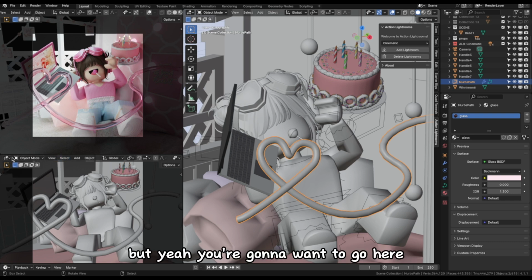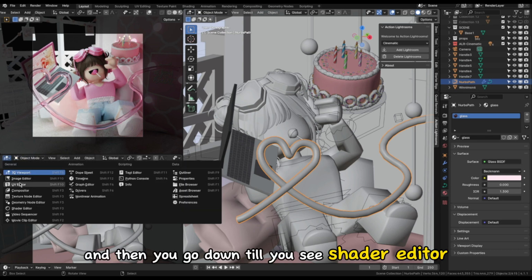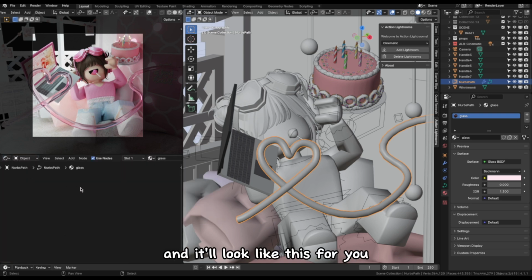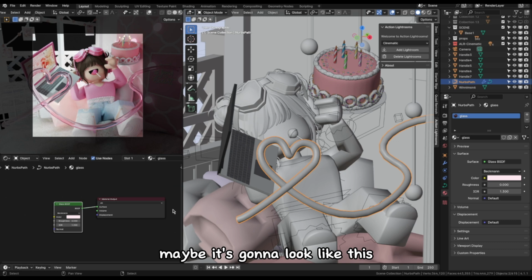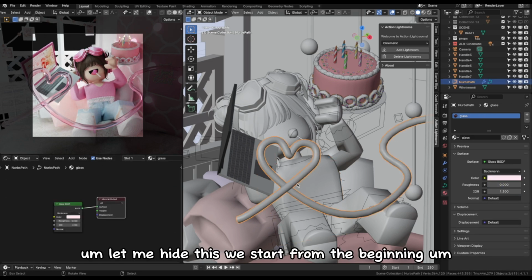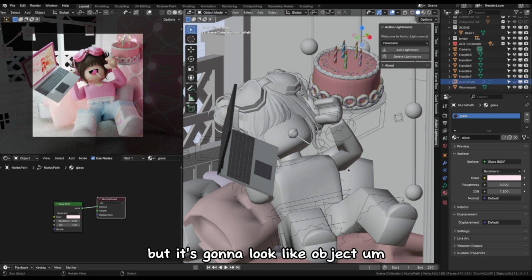But yeah, you're gonna want to go here into this little icon in the corner. It looks like a ball on a kind of like hashtag looking thing. You left click it, and then you go down until you see shader editor, and you click that, and it'll look like this for you. Maybe it's gonna look like this because you're on an object. Let me hide this. Let me start from the beginning. But it's gonna look like object.